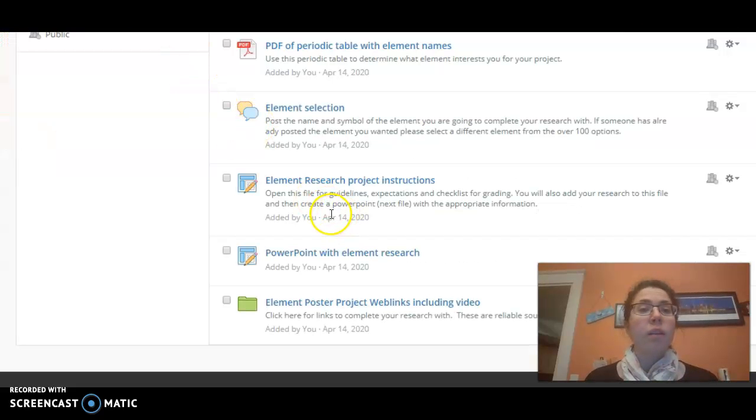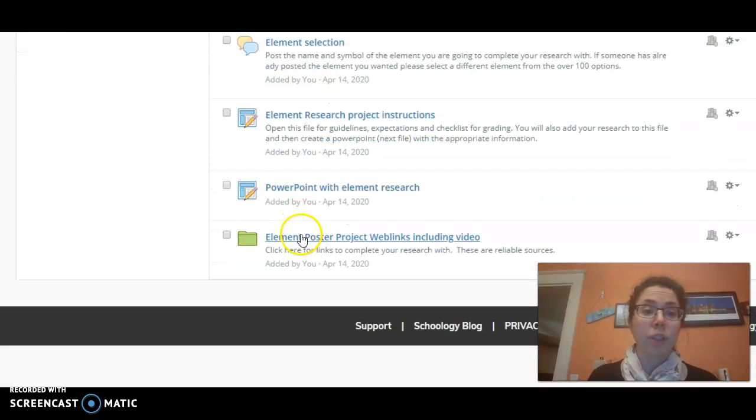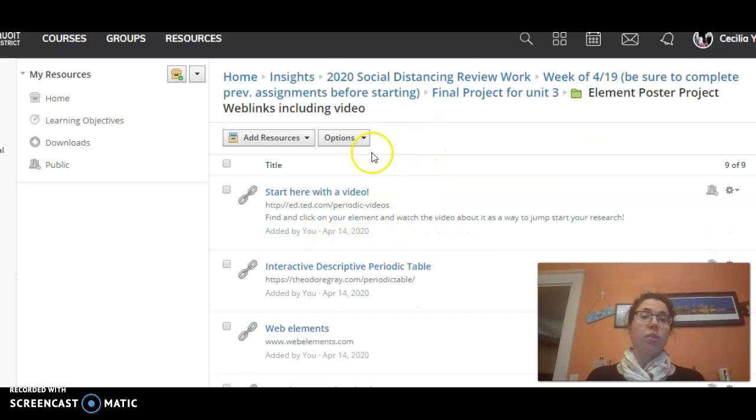The last part that's really important is where you're going to find this information. You're going to use the Element Poster Project web links. It says, start here with a video. So this website is incredible. It will give you so much information about your element.